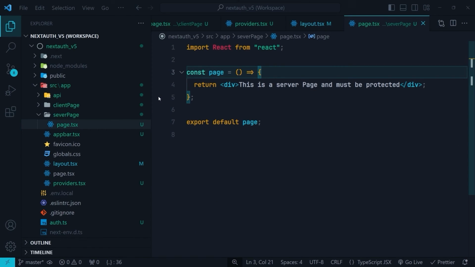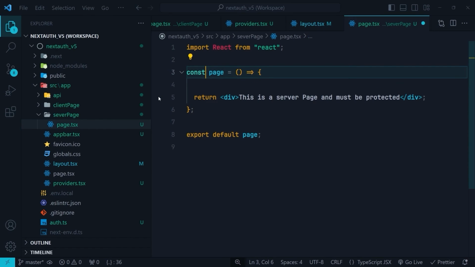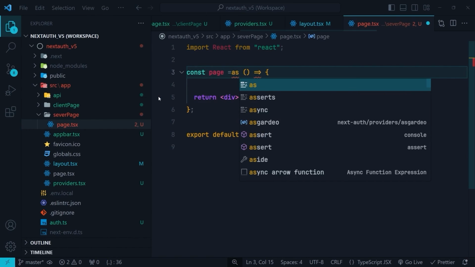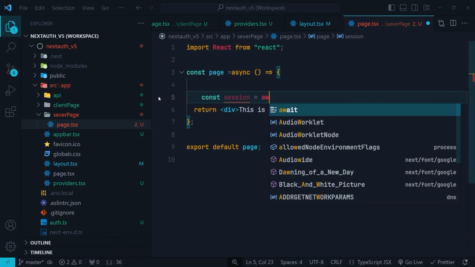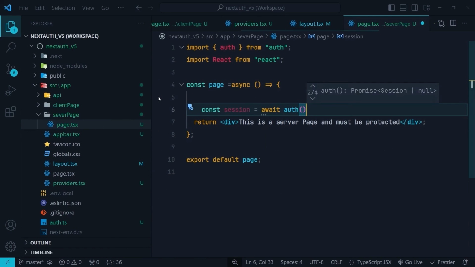Okay, so this is a server component and we can't use the useSession hook to retrieve the session. Instead, we're going to use the auth function from the auth file. So here first we need to turn it into an async component. Okay, and say const session and set it to await auth. The auth is coming from the auth file. And in this way, we can access the session of Next-Auth on the server side. No need for getServerSession from version 4, and no need to pass any auth options inside it. And I think it is easier in version 5 to access the session on the server side.